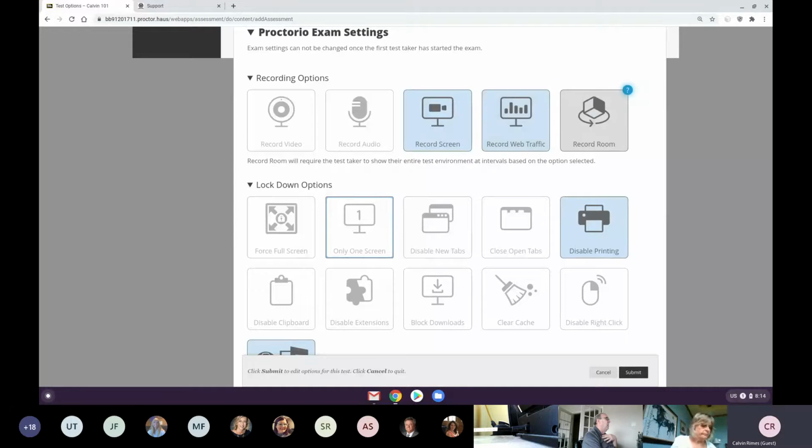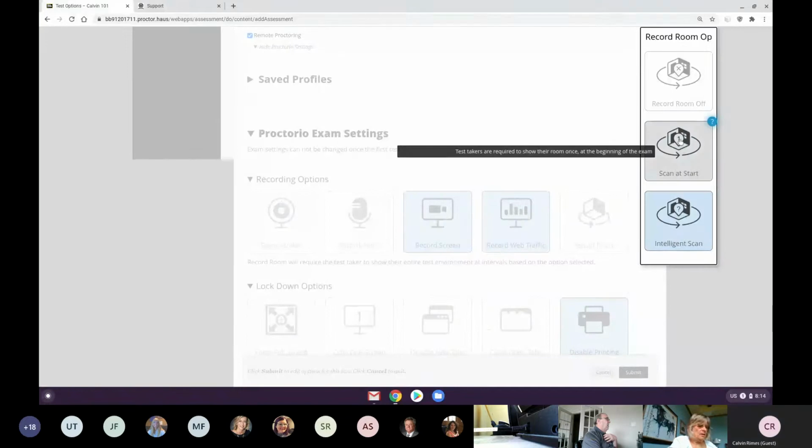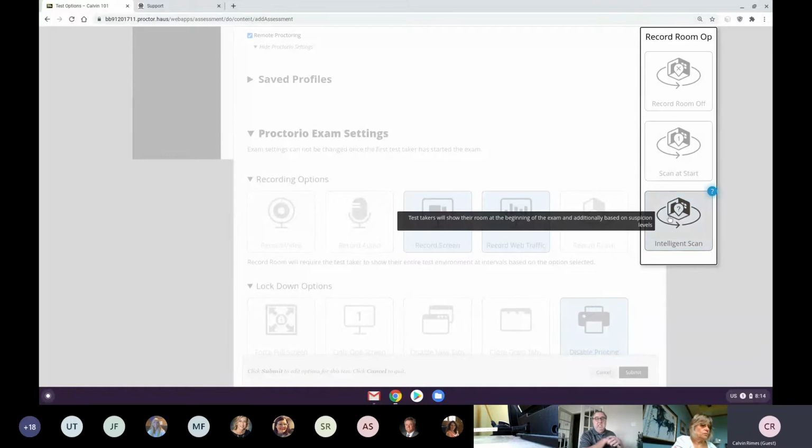And then record room. This will prompt the test taker to do a 360-degree panorama of their testing environment. The options we offer are scan at start, which will scan just once at the beginning of the exam, or intelligent scan, which will scan once at the beginning and also throughout the exam. We've seen instructors get very creative with this setting, as if there's additional material you'd like them to show you, such as maybe their notes, you want them to show your desk, anything like that. We've seen instructors add in the instructions for the exam, and then test takers will scan those areas as well.